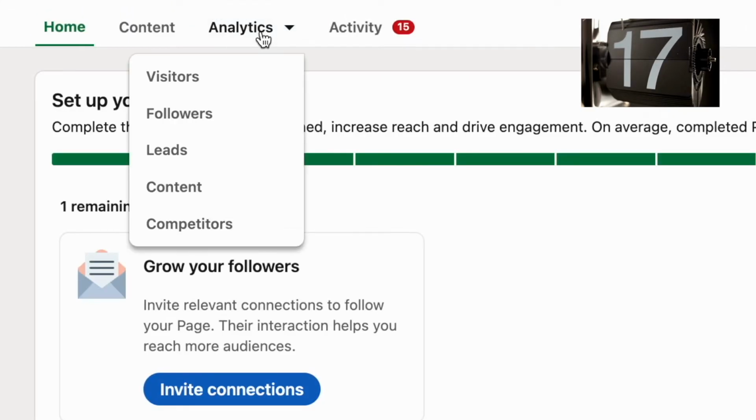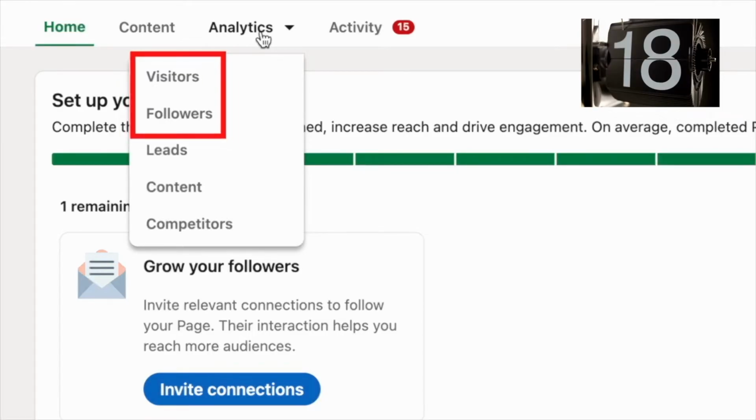Now you'll see different subcategories, and LinkedIn breaks your audience analytics down into visitors versus followers. Between these two, followers are more important because you wanna evaluate the types of people that are so drawn to your business that they follow your page, not just visit it.